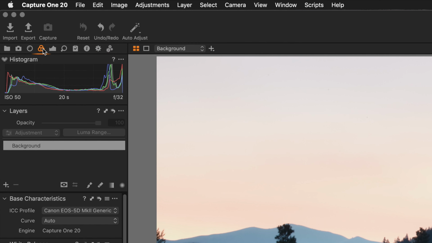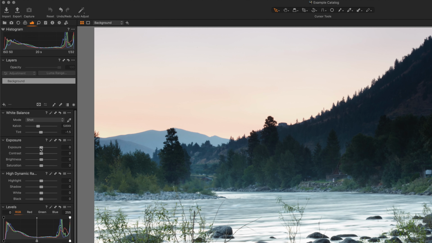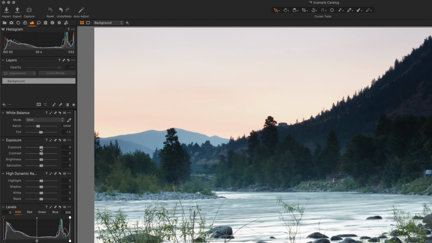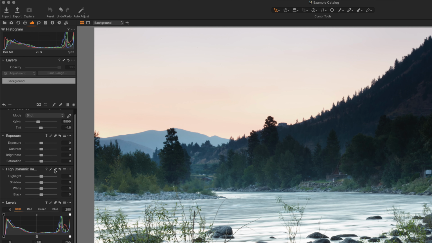So there's a couple of things that I want to show you about how to work with these tool tabs. Let me show you how we can move a couple of the tools to the pinned area. This scrolling ability is new in Capture One Pro 20. We didn't used to have that. What used to happen is that they used to just collapse down like this, but now we have the ability to keep them all open and scroll down.